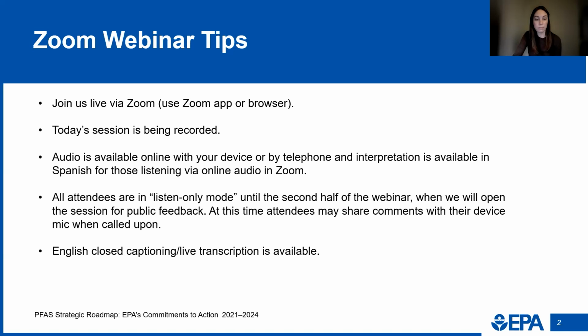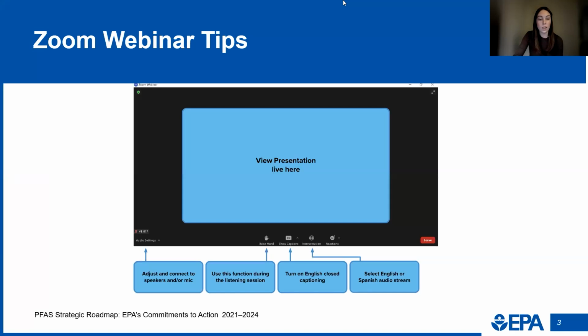We'll share specific instructions on how to give feedback using your device mic during that portion of the session. Next slide, please. A quick overview of Zoom controls. You can adjust your audio and mic settings in the lower left corner of the Zoom navigation bar. You'll use the raise hand function if we have time at the end of the session for additional public feedback. Click Show Captions to turn on English closed captioning, and you can select what language you want your audio in using the interpretation button.